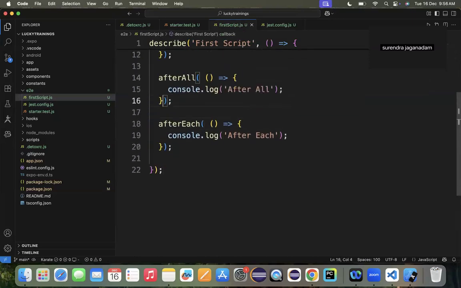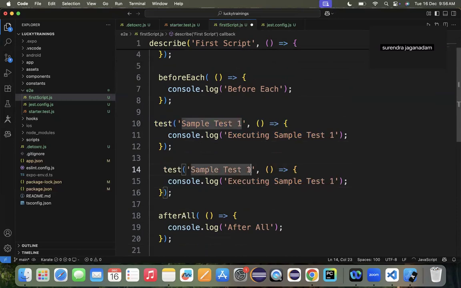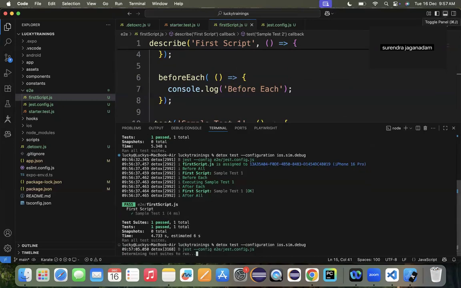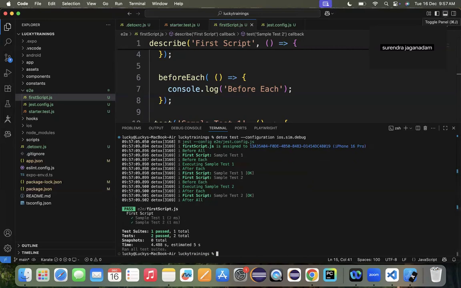Here we have only one test, so I can add multiple tests here. So here my sample test 2, and I am defining my execution as a 2. Even if you want, we can run multiple tests from here. Within the describe, you can add as many tests as you want, and all the tests' content would be executed.